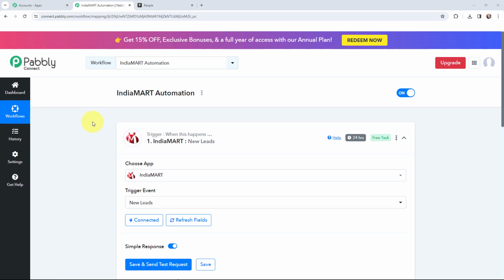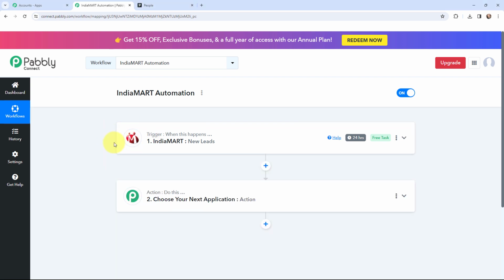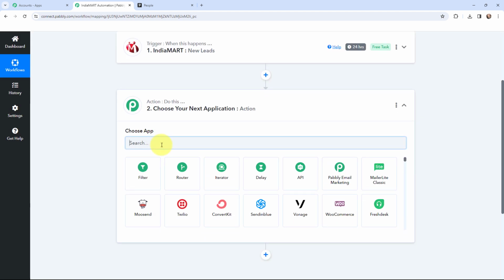As I've received the details of the lead over here in Pabbly Connect, that means the first step of this automation is set up. That means now whenever I'm going to receive a new lead through IndiaMart, then automatically that lead will get captured over here in Pabbly Connect. So this trigger will check for new data every 24 hours as the trigger application is a polling based one. So as I've got the lead details over here in Pabbly Connect, now by using the lead details, I want to create a person in Pipedrive.